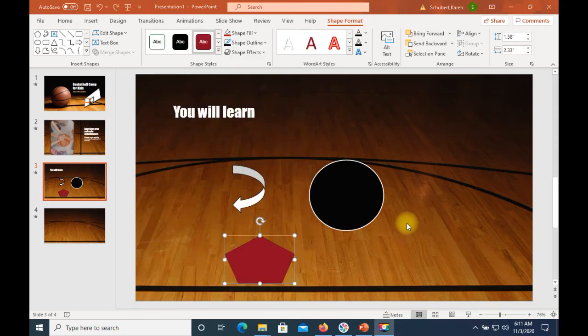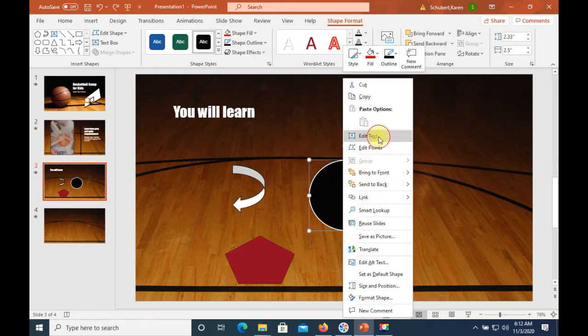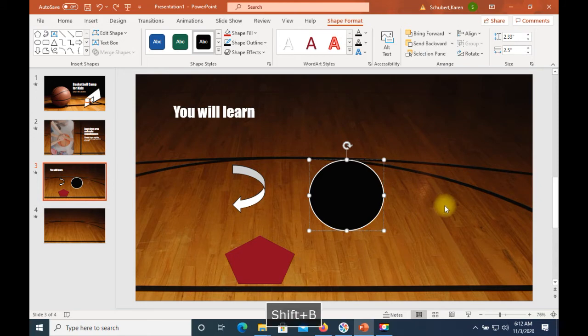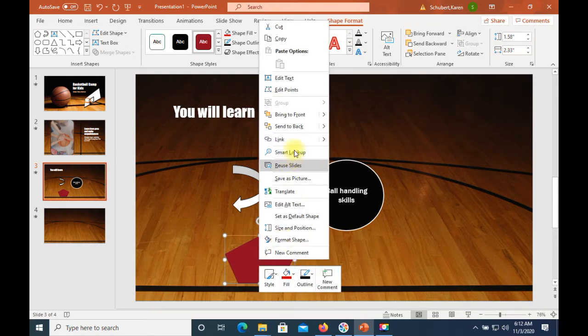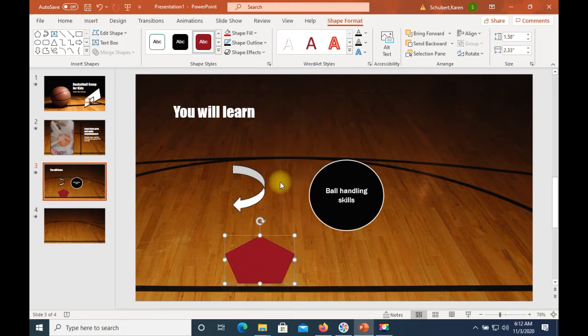We will now add text to the shapes. Left click the ball to select it, the round shape I should say, and right click it and select edit text and type ball handling skills, without pressing enter. Repeat these steps on the pentagon shape. Left click it to select it, then right click it, select edit text and type offensive moves. Again, do not press enter.